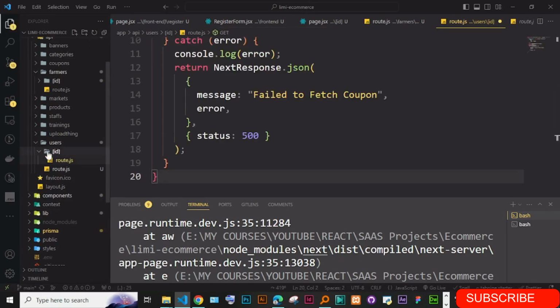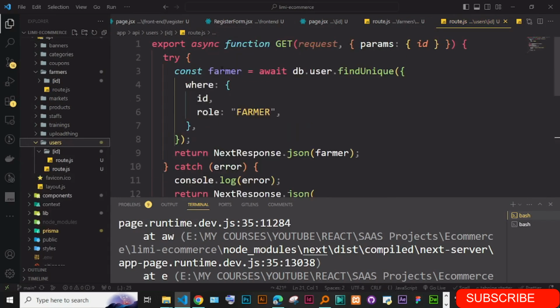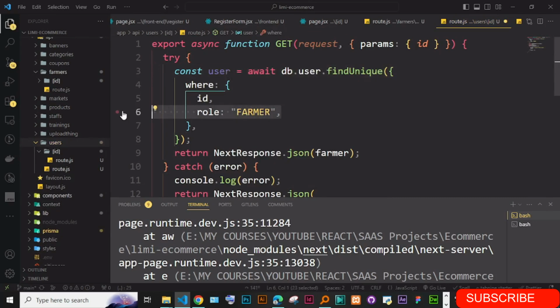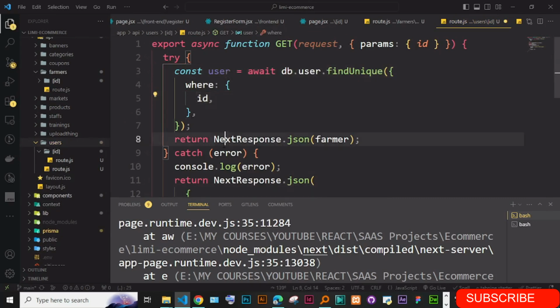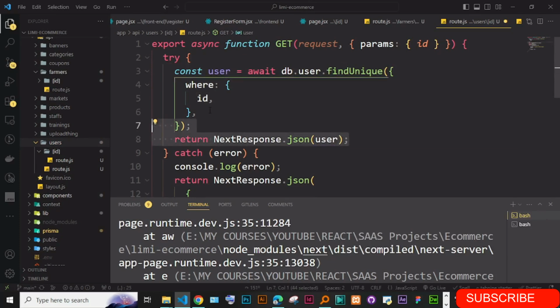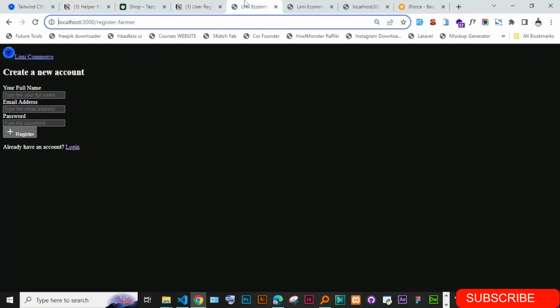Okay, so this is getting a single user. I'm just going to say user, and there is no need of passing this role because we can't have users with the same ID. Okay, so just here we have this. This one is going to give us a specific user, and you can see it takes in an ID.